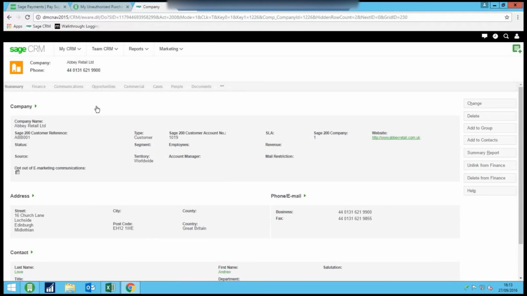But what we have are some tabs along here. So we've got a finance tab, and we've got a commercials tab. And you can see on the right-hand side, we can also unlink this record from the finance system. So if for some reason you wanted to delink them from the accounts record, you could do that. All access controlled as well, so you can restrict who can do these kinds of functions. But if I click on my Finance tab, that's then going to throw up the available information from a financial standpoint, which we can look at about Abbey Retail.